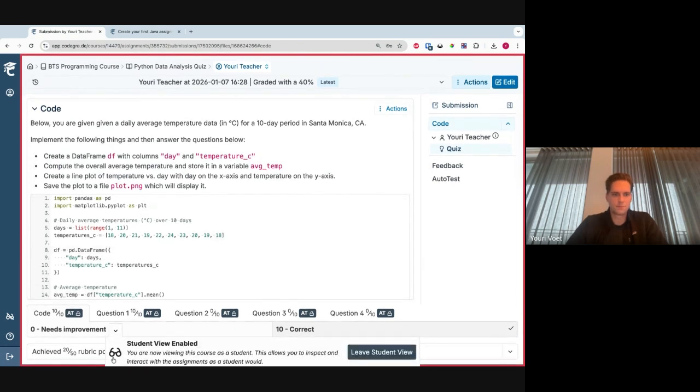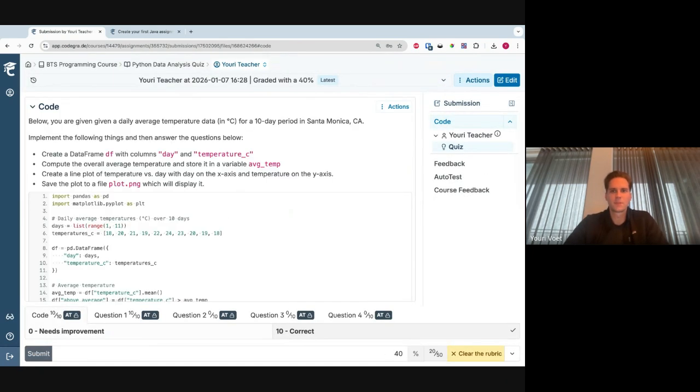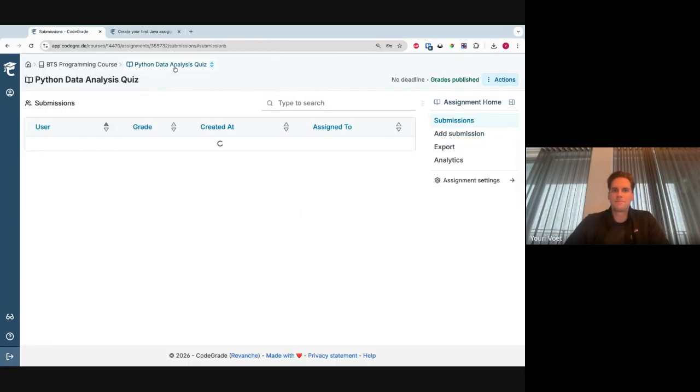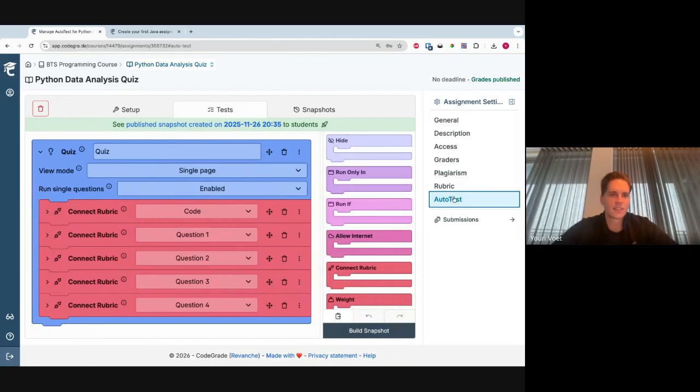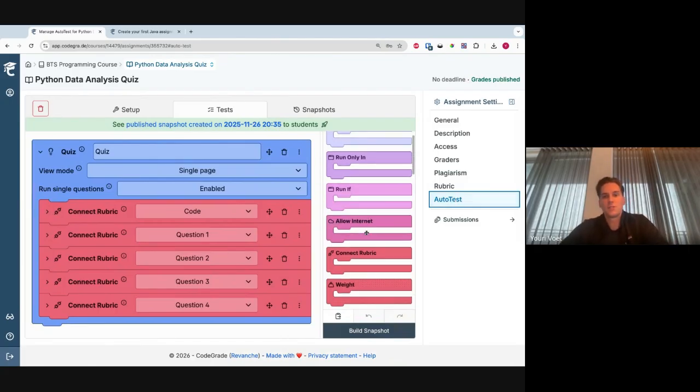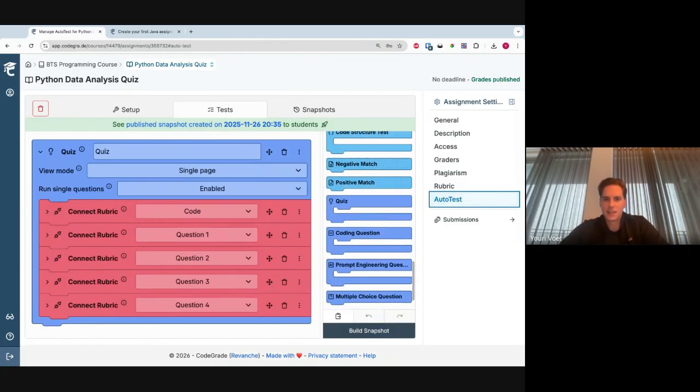So let's see how that looks from the teacher perspective to set this up. All right, so again, I go to the assignment settings. And as you see here, we've turned on simplified submission mode, and then we've switched on the editor. And if I go to auto test, you will see we use this block called the quiz. If you use this quiz block, it will magically create that editor environment for the students where they can answer questions and things like that.